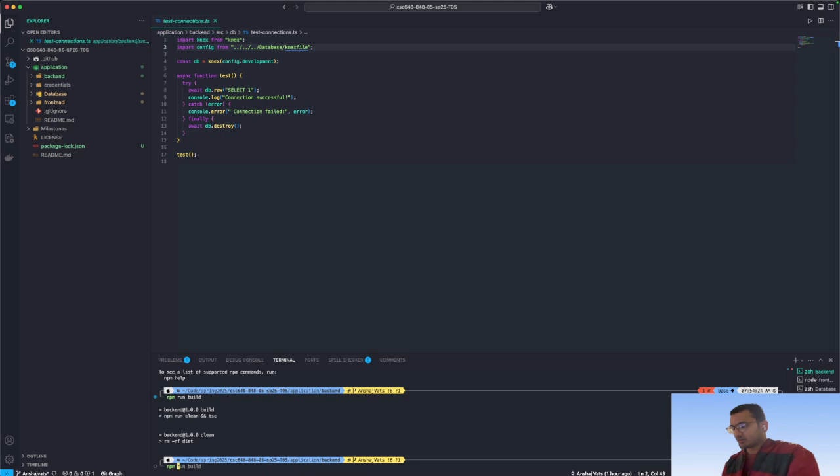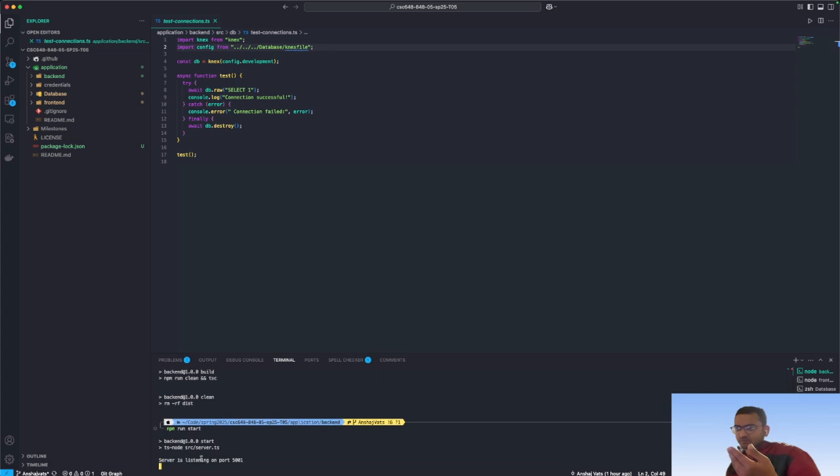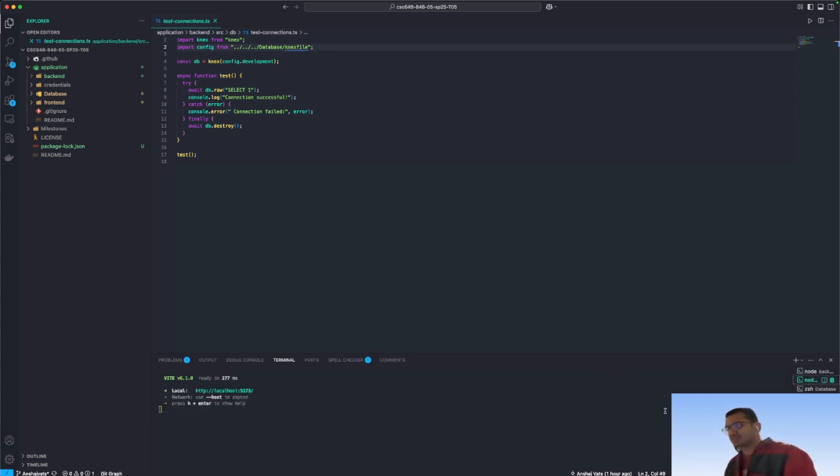And then you can do npm run start. Now the server is running. Now front end is still the same. It's npm run dev. The host is on whatever.